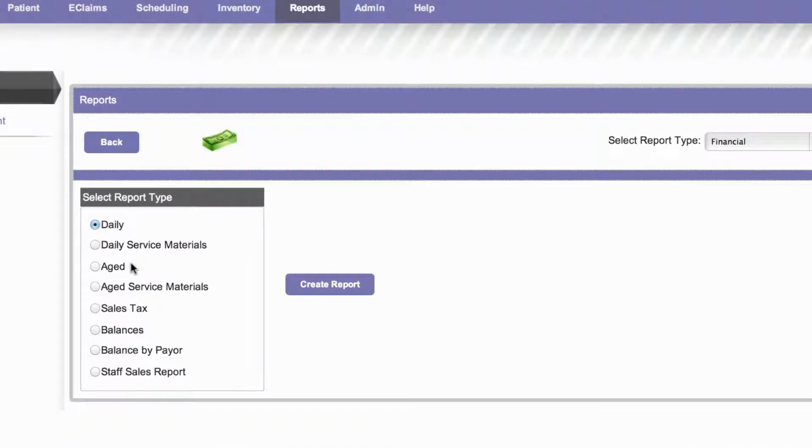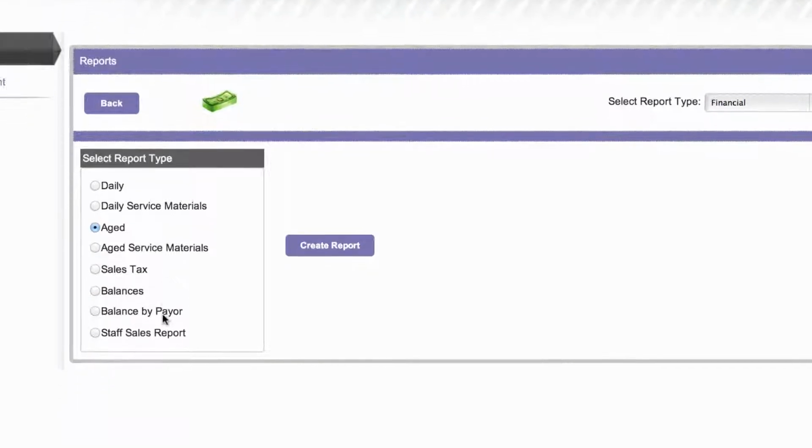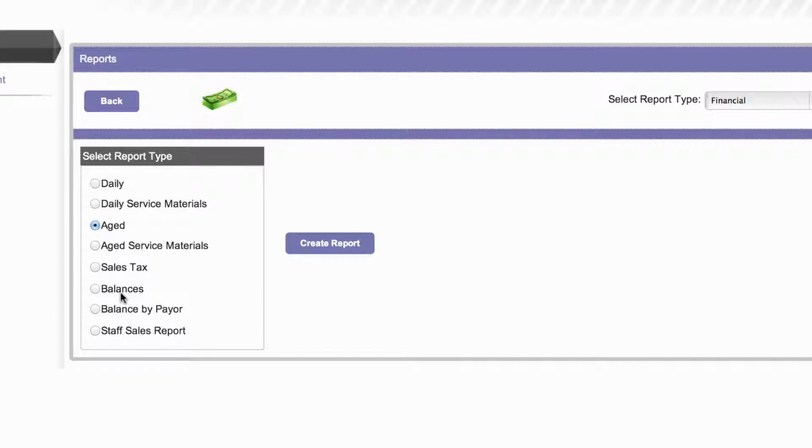There are other financial reports here. The aged report is the same type of report indicating financial transactions for your practice, but with this report you can specify the date range. So you can do this on a weekly, monthly, quarterly, or yearly basis, whatever time span you feel is appropriate. Balances is your outstanding balances or your accounts receivable report.